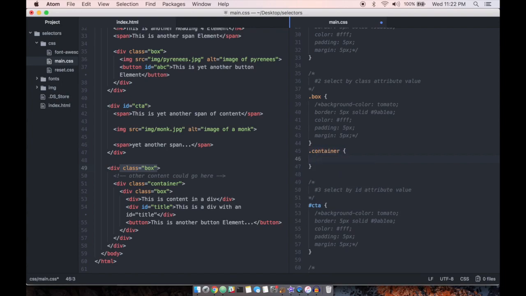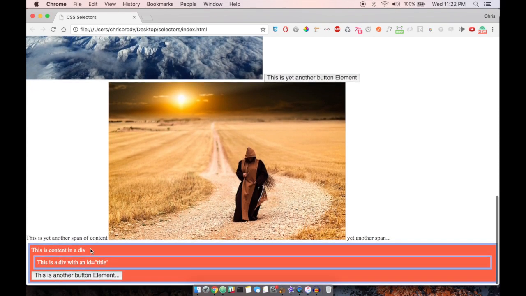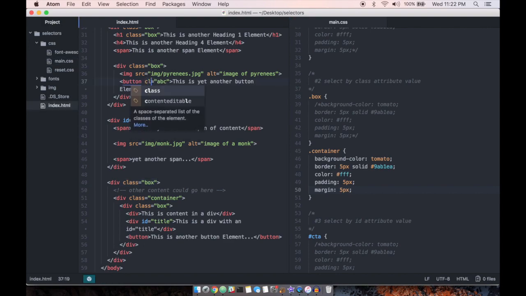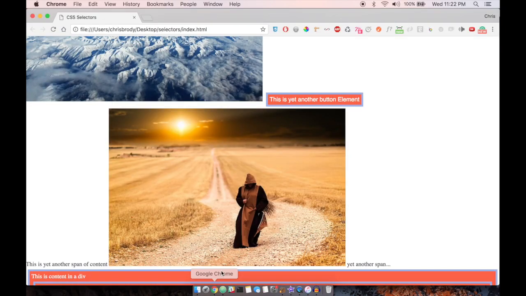Just use the class selector every single time. There we go. Container's been selected. Let's change this to a class. We'll add that in. .abc. Ooh, there it is. Nice and easy. So it's really, really fast just to add a class to an element and apply your properties that way. But again, we gotta know about these other ones because we're gonna see them.